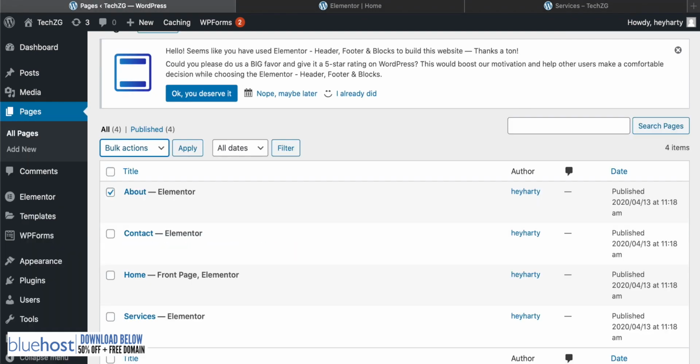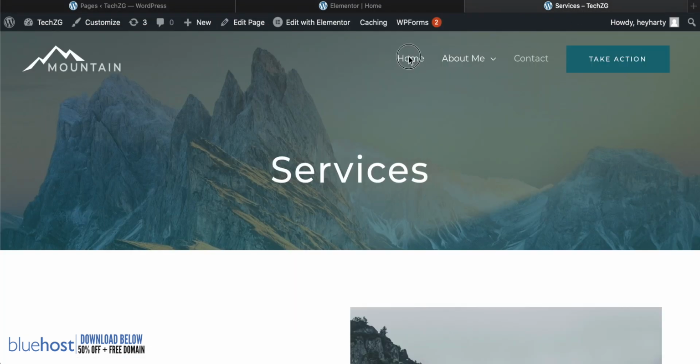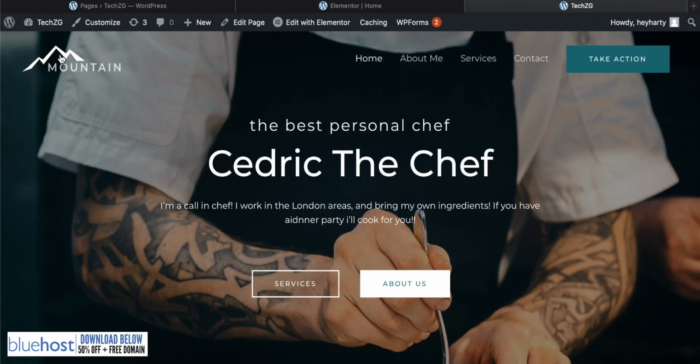Now, some other things that we want to change is the logo. So as you can see, this is definitely just not befitting us. We need to change this.